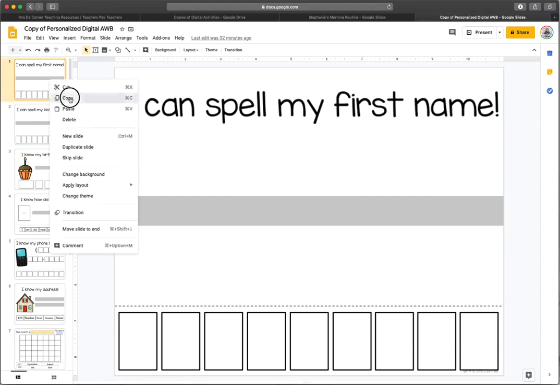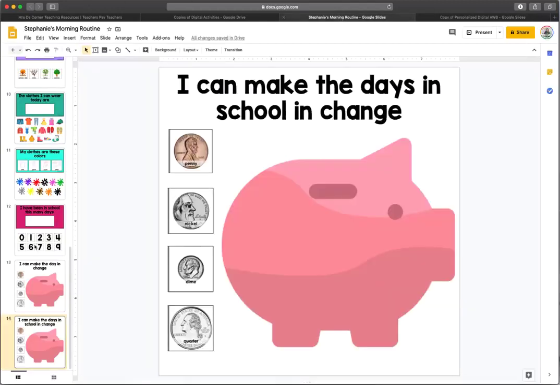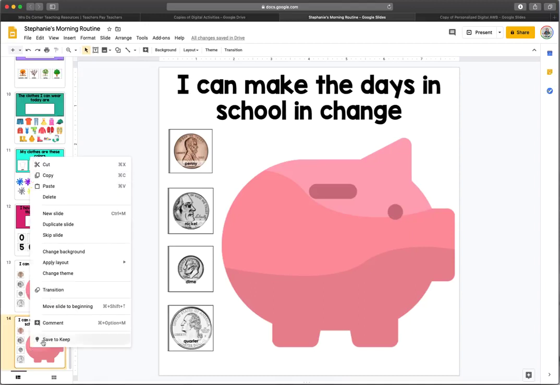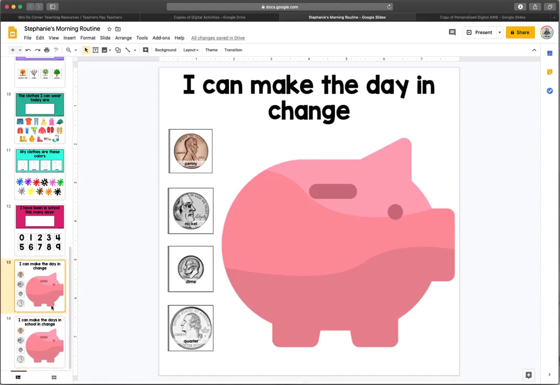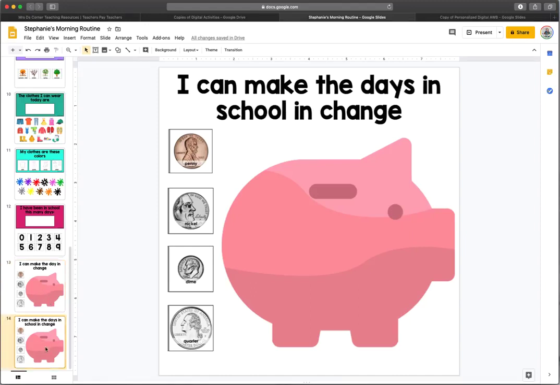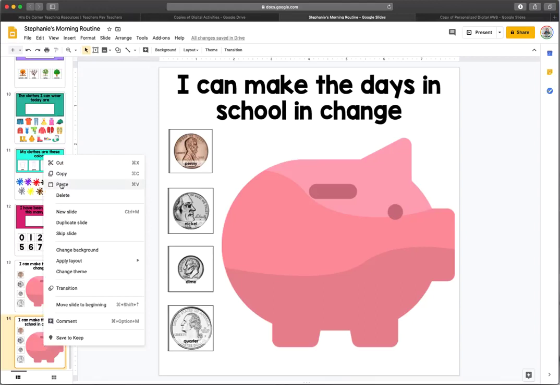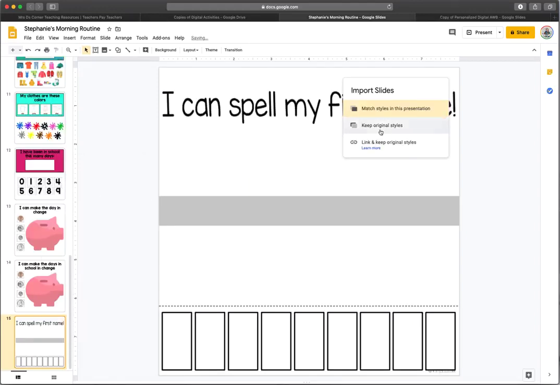copy, right click copy, go into the binder that you're working on, the digital binder, right click at the bottom after the last slide or the slide before wherever you want this slide to show up. I want this to be after the making change, so I'm going to click on it and click paste. And I want to keep original styles. And now I have this digital page in this digital activity.